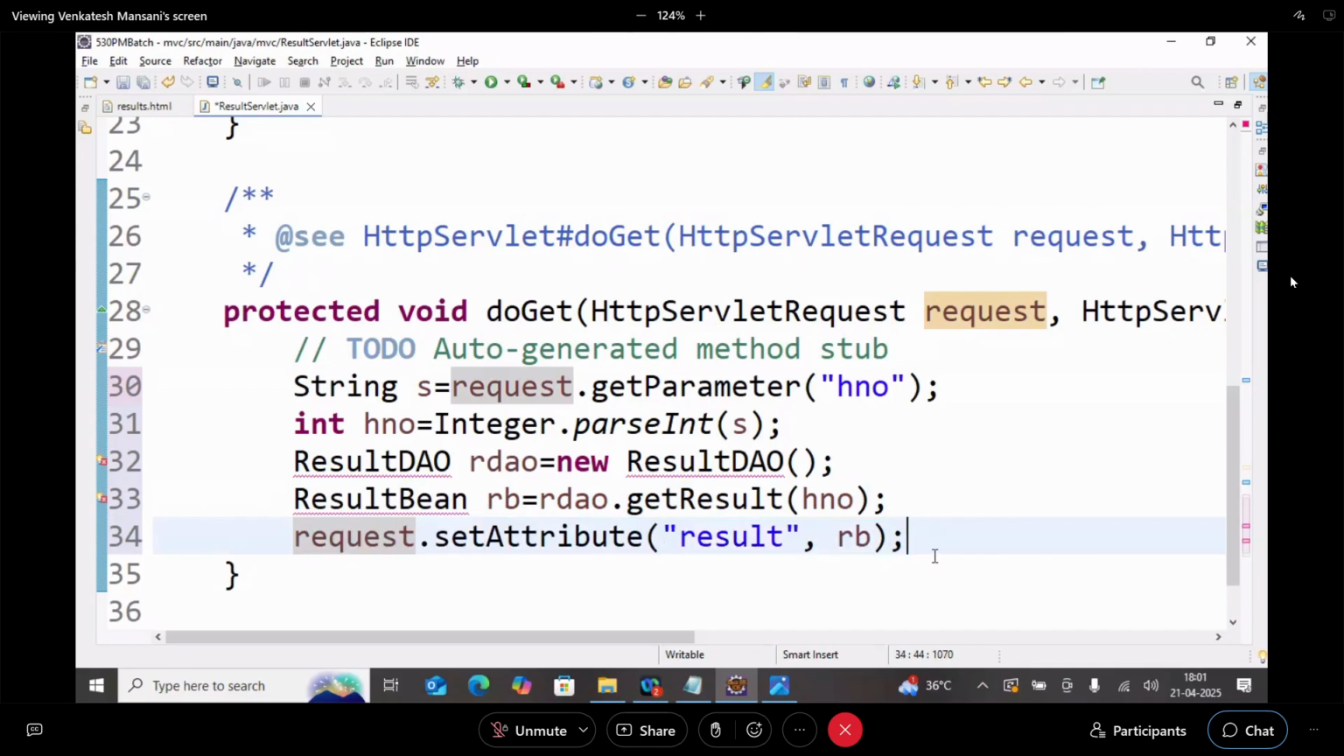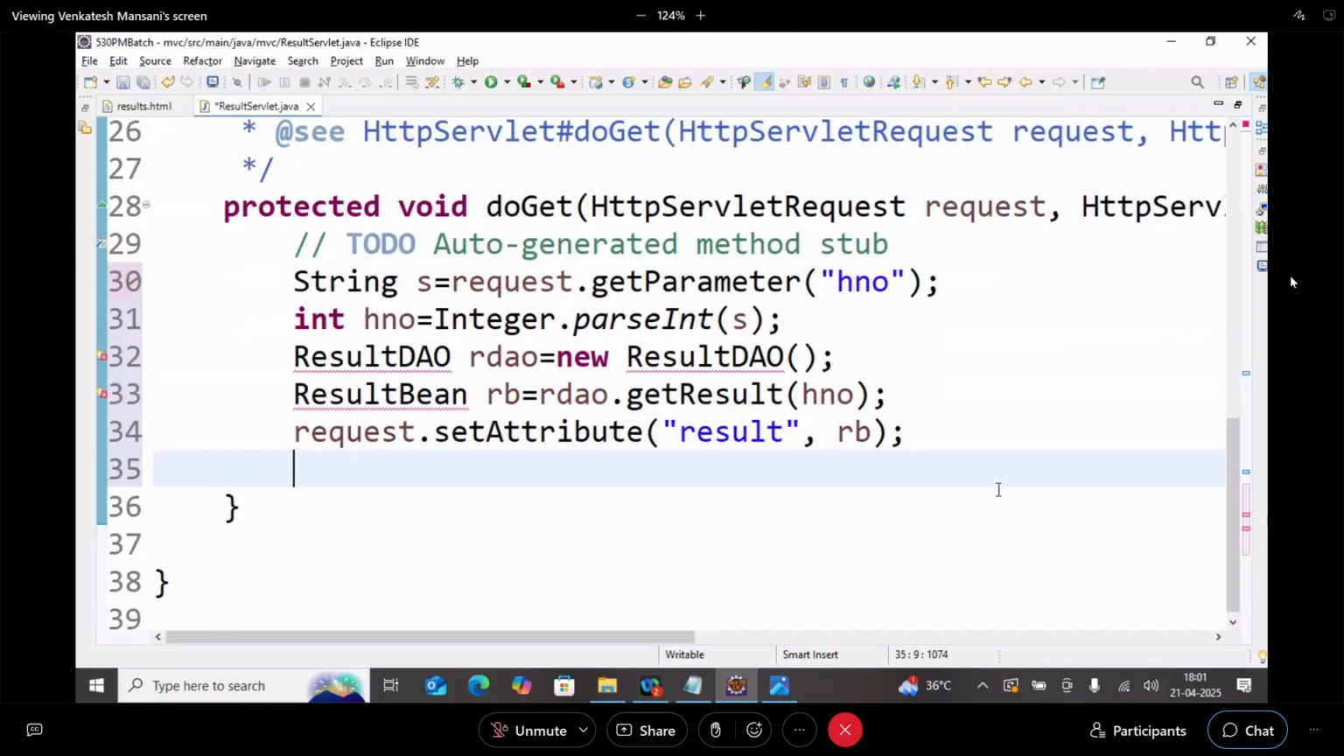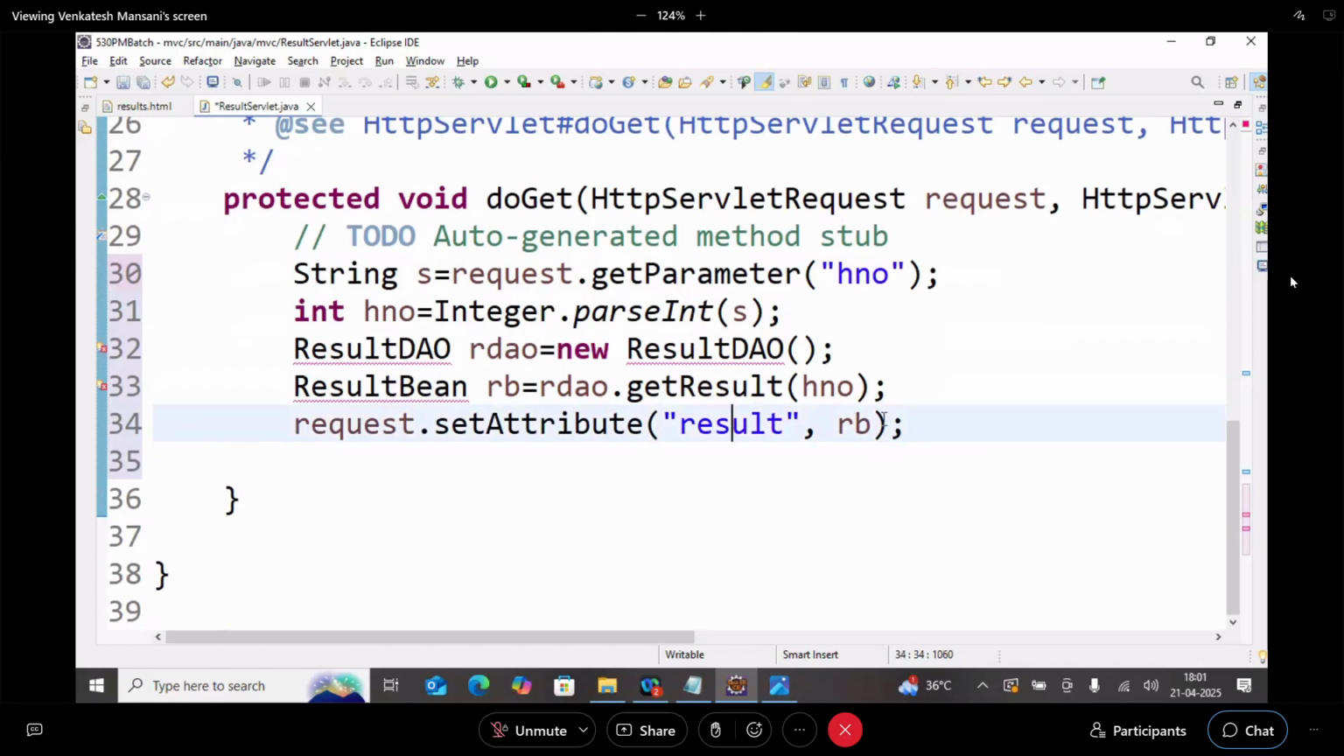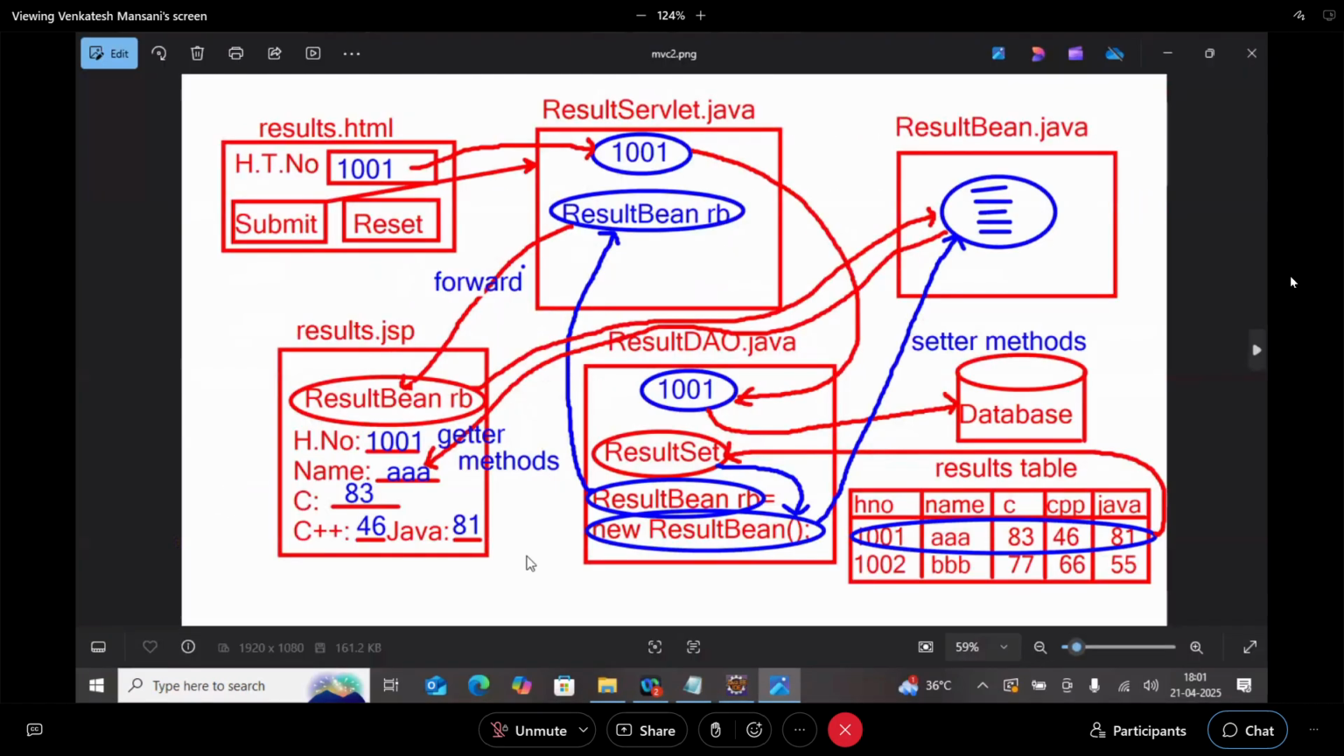Okay. After this, request dot setAttribute like this is added. Now this is added to the request. We have to forward. How to forward? You already studied, no?